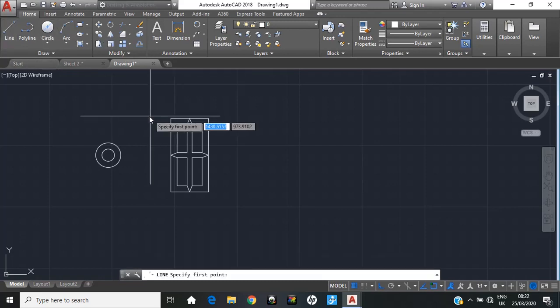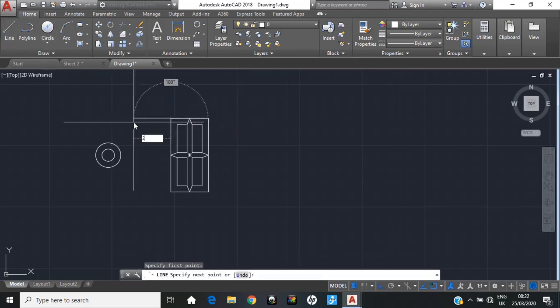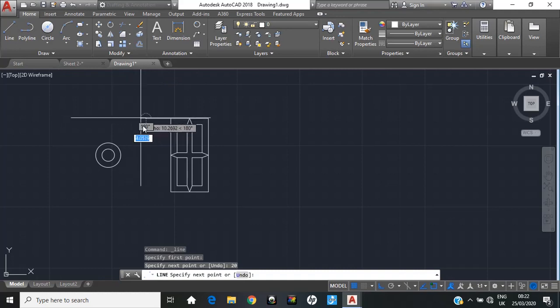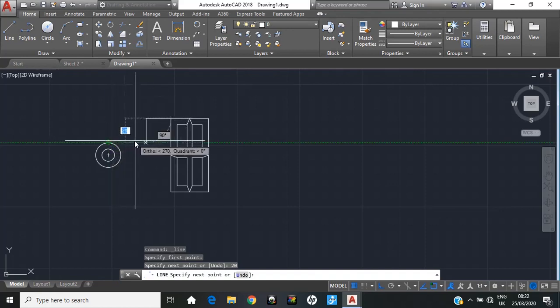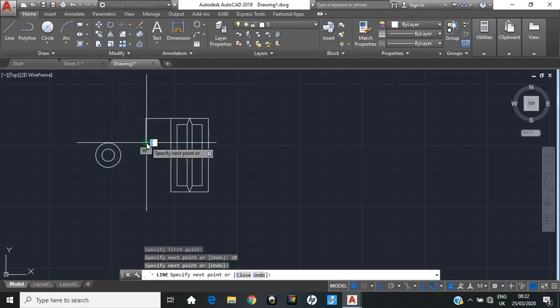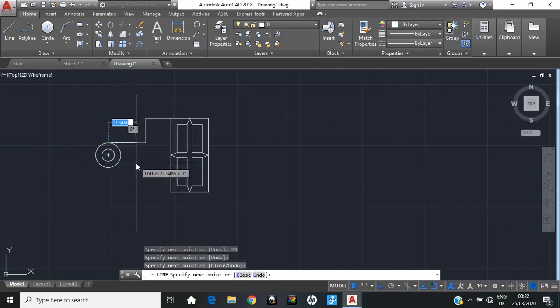Take the line command, 20, enter. Now this line is going down here till this quadrant point. I can use the tracking again. I bring my cursor here and click here, and now click to this quadrant point.